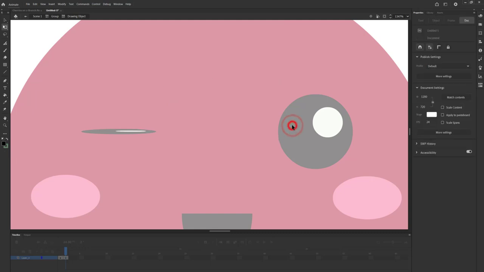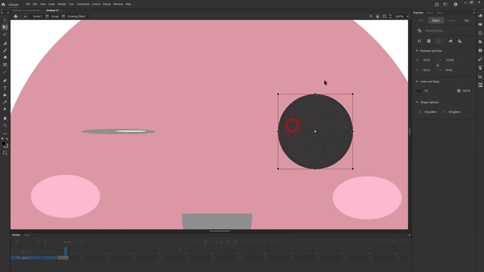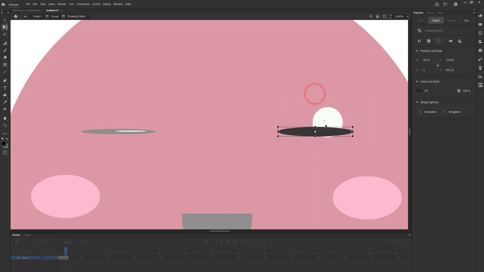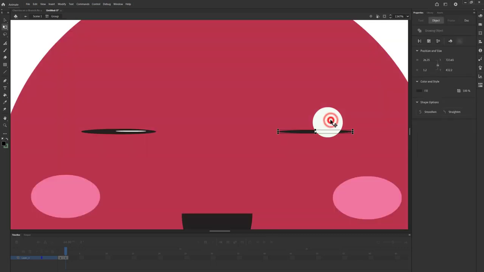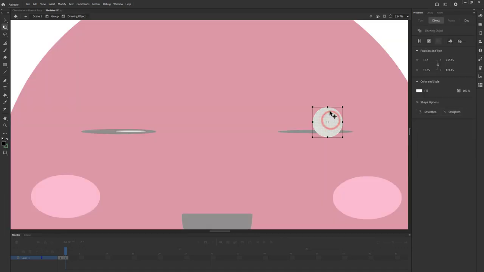Now I'm going to go get the other black part of the eye and click on it multiple times until I get the transform box, and I will shrink that, and now do the same thing to the white part, and then use the arrow keys to move that down.